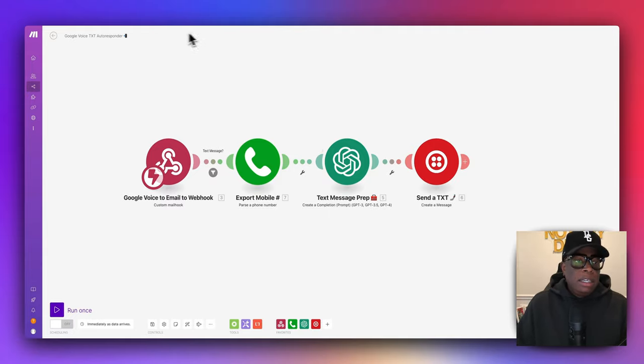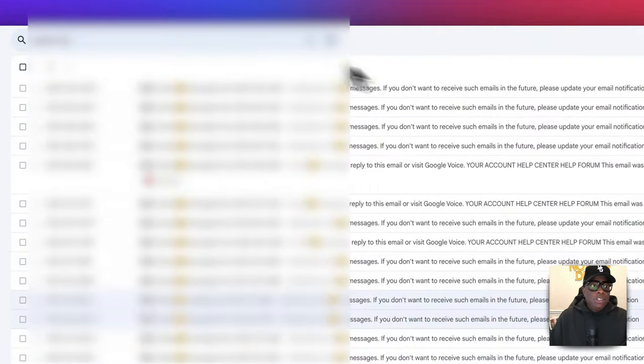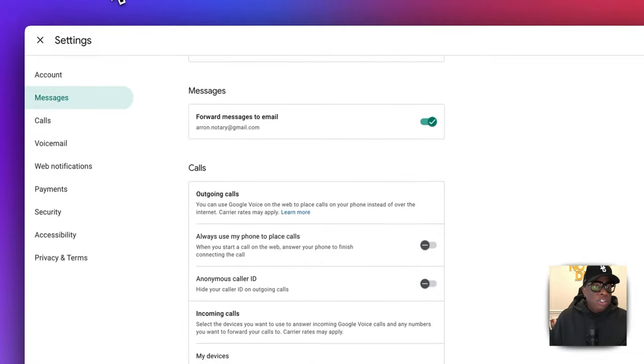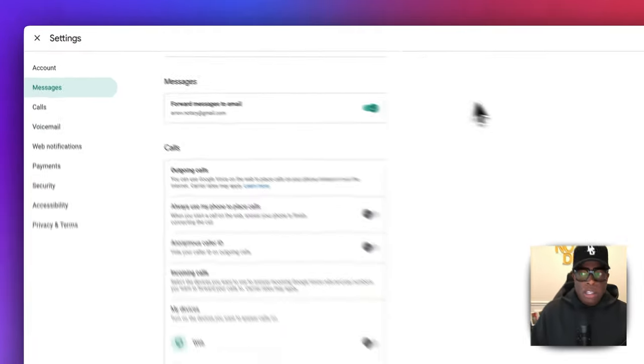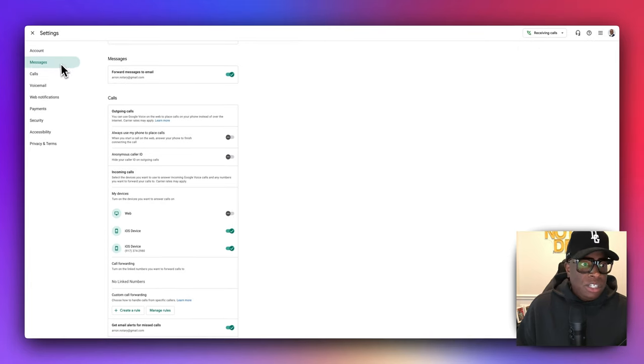Let me show you the pieces that I use to build everything. First, you obviously need a Gmail account. Once you have your Gmail account, you then set up a Google Voice account, which is all free once you have a Gmail account. Once you go into Google Voice, go into settings, and then go to messages. There you can enable forward messages to email, and it'll automatically use your Gmail account. You click that.